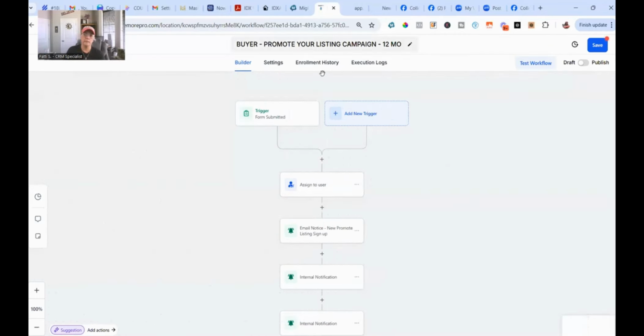I would make sure that you rename this workflow. I wouldn't go crazy, but I would just call it promote your listing at 123 Main Street, right? So you just make sure you know the difference if you've got more than one campaign going. If you don't, don't worry about any of what I'm telling you on this. Just use this campaign. You don't have to edit it.